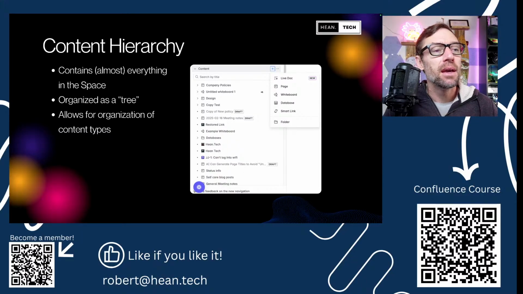Now, I mentioned this content hierarchy. Within the space, we can further organize content. Think of this like shelves in a library's room. This content hierarchy is really important, especially for project managers. It is our visual way of organizing things.